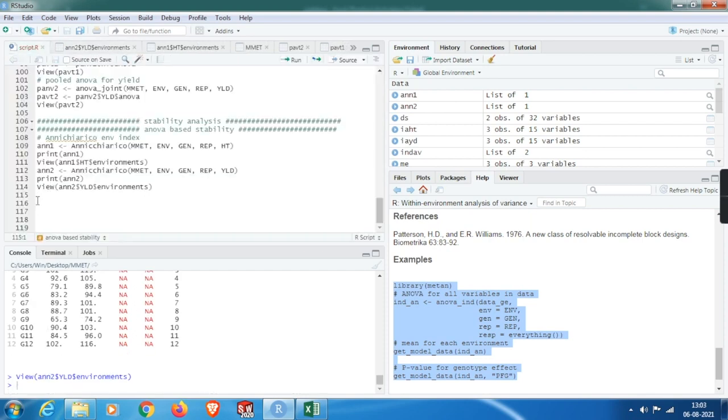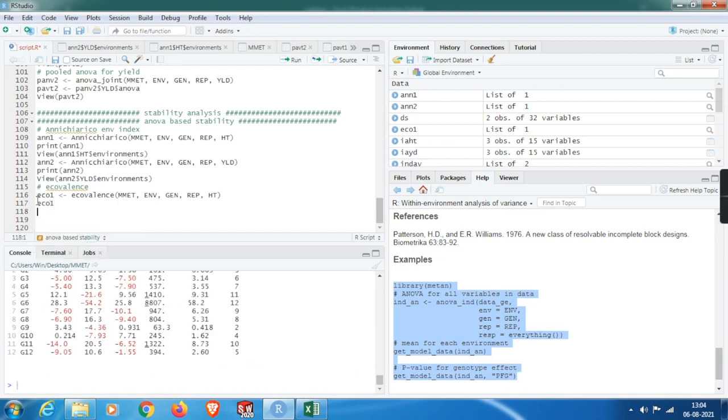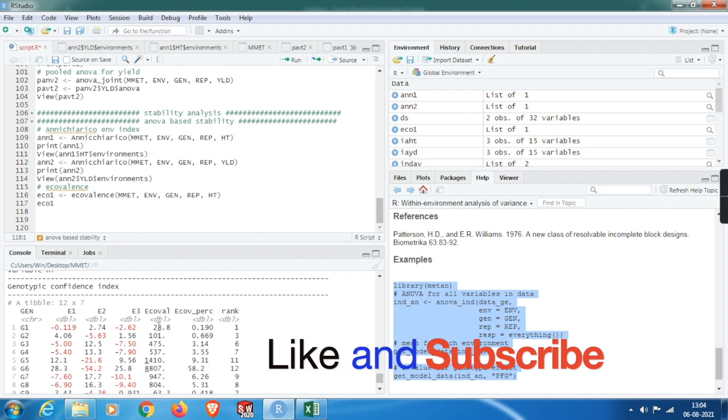The next concept is Rich equivalence. I will store the equivalence values of variable height in an object known as eco1, and the function which I am going to use here is known as equivalence. Within the parentheses, we need to mention the same arguments: the dataset name, environment, genotype, replication, and the variable here, height. We can find our values just by executing the object where the equivalence has been stored. So these are the values which we need: the equivalence and equivalence percentage.